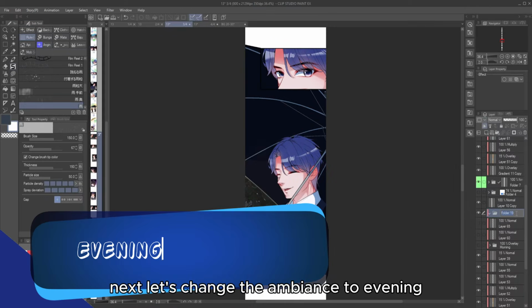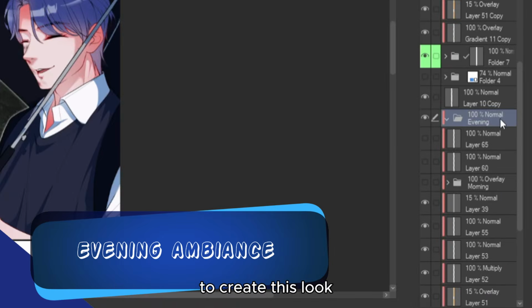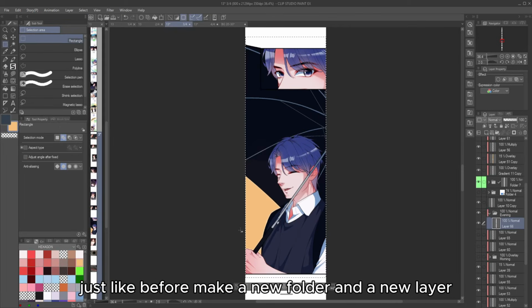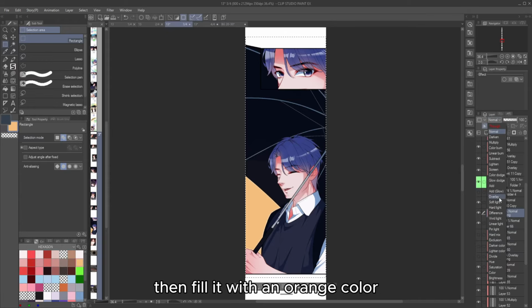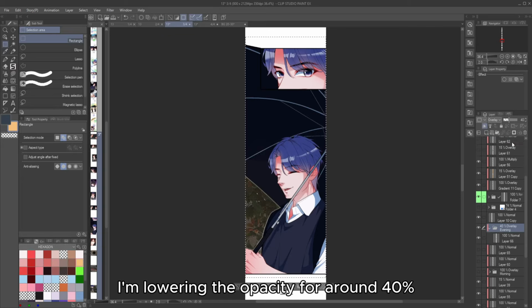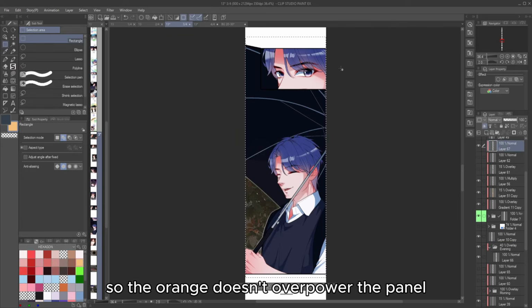Next, let's change the ambience to evening. To create this look, we will switch the gradient palette from blue to orange. Just like before, make a new folder and a new layer. Then fill it with an orange color and set the layer mode to overlay. I'm lowering the opacity to around 40% so the orange doesn't overpower the panel.